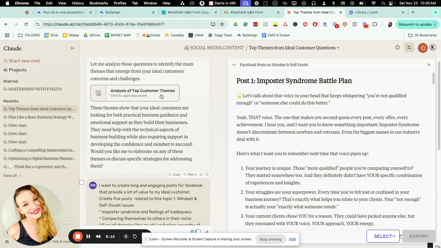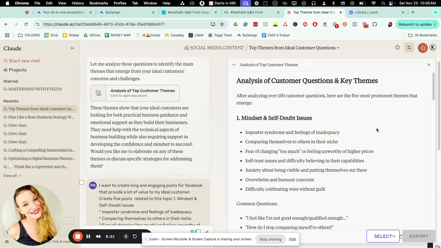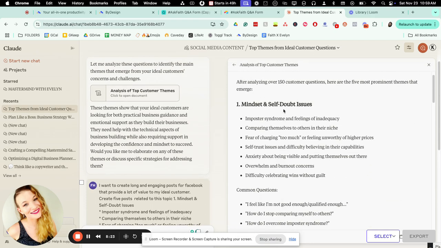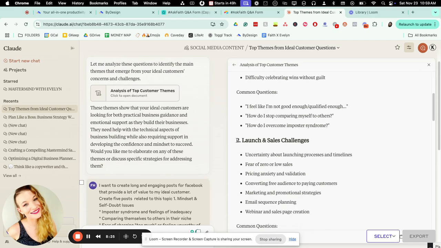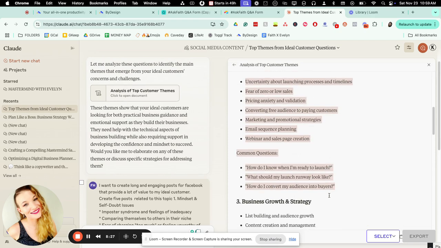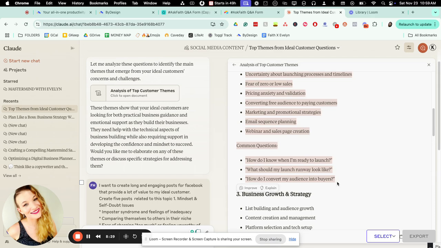Then I'm going to go back up here to my themes and I just do the same thing. So that was the mindset and self-doubt one. Now we're going to do the same thing for this one. I'm just going to copy and paste and say, this is great. Just give it any feedback. So if you're like, I want more emojis, or I want less emojis, or I want you to use this catchphrase, you can give it more instructions. But if it looks good, just say, this is great. Do the same thing for this topic.